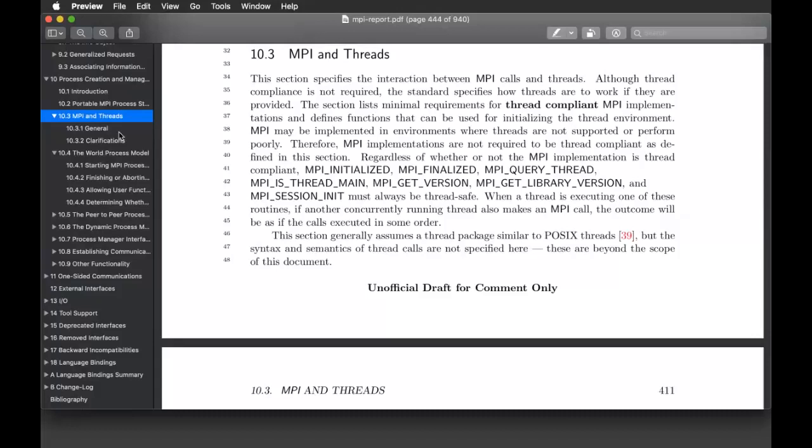Do we have objections to it applying throughout, or should it just apply to the world process model? It applies to the dynamic process model as well, or it used to before we started doing sessions. So I think the odd one out is sessions. Should this stuff apply to sessions as well? And I think the answer is probably yes.